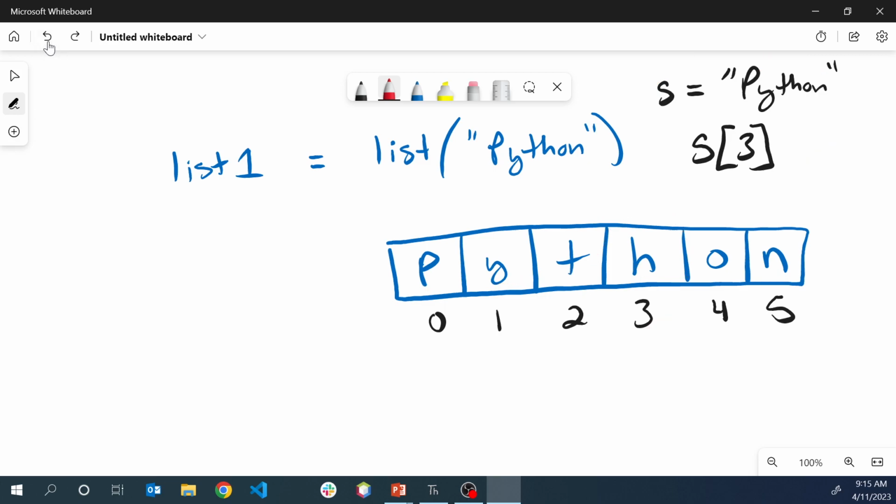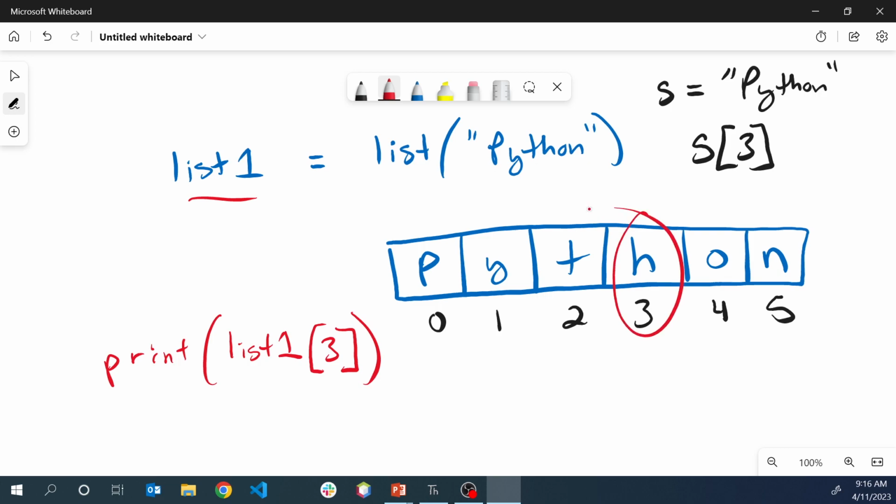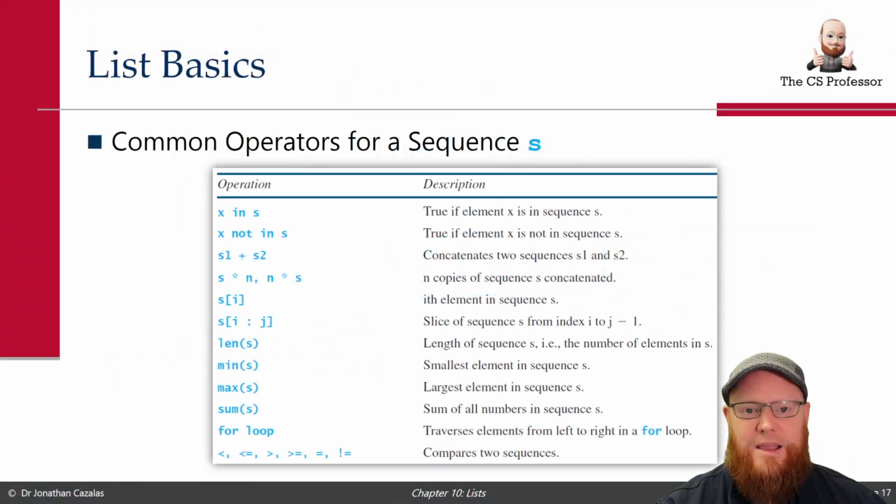Pretty straightforward. Well, here we have a list made up of these characters Python. And if I wanted, I could print list 1. That's the name of this list, right? List 1 at index 3. And what does it print? It will also print the h. So, in fact, you should be thinking, isn't that pretty much the same thing as what we've already learned with strings? And the answer is absolutely yes, which is why I wanted to demonstrate that and draw that out.